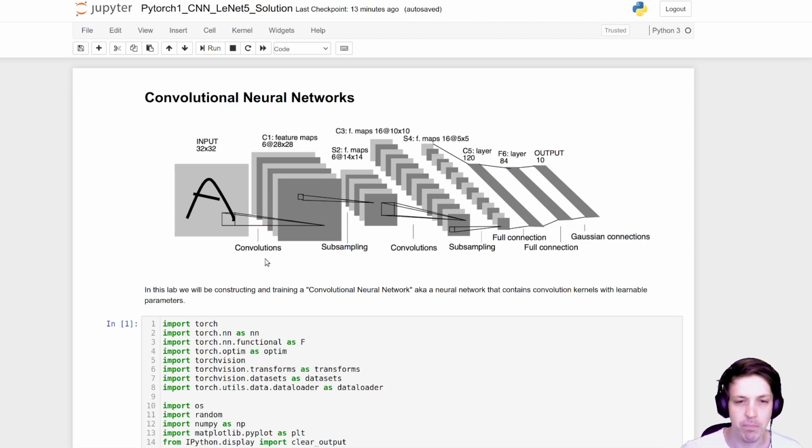So you can see in this pictorial diagram, we have our input, 32 by 32. We perform some convolutions, and that gives us our first hidden layer, which is the output of the activations after the convolutions. You can see we've got 6 channels that are 28 by 28.